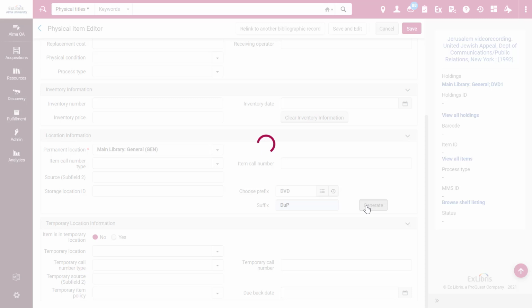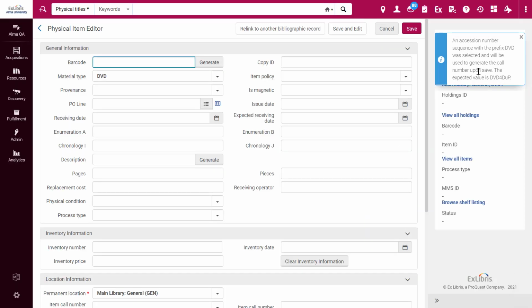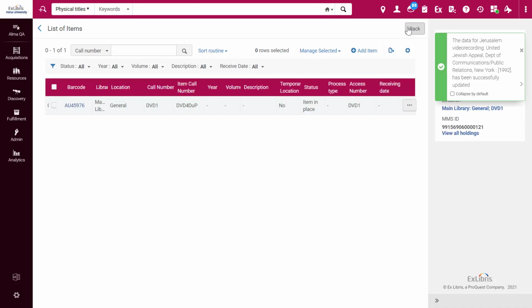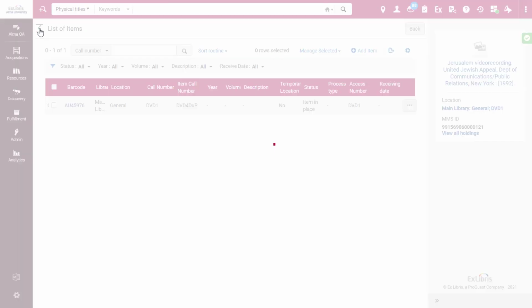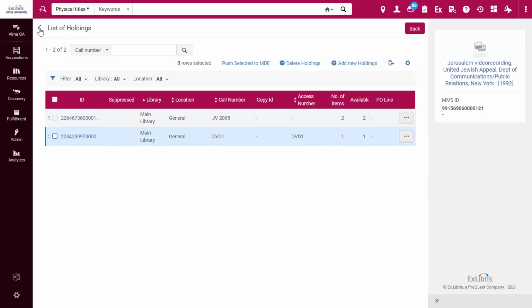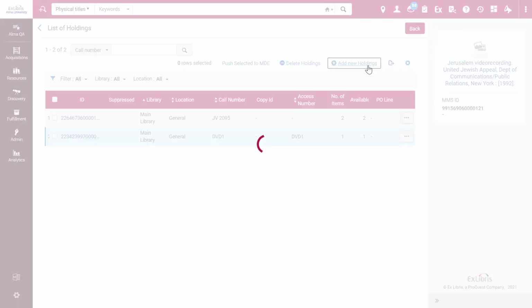Click Generate. The information message lets you know what the expected call number will be. When you click Save, the item is created with the new call number. You can also generate call numbers on the holdings level. Going back to our holdings records, let's add new holdings.